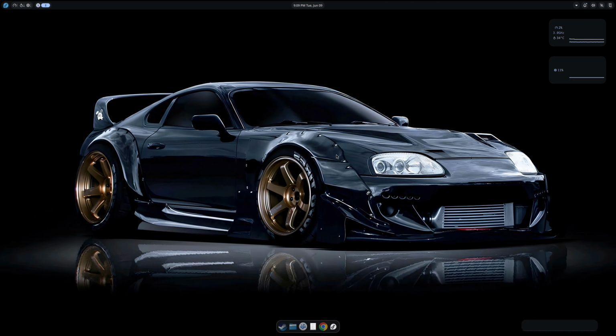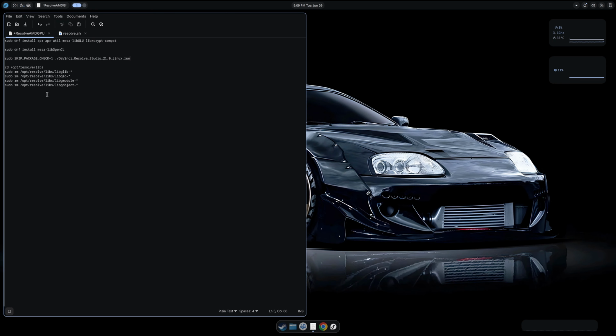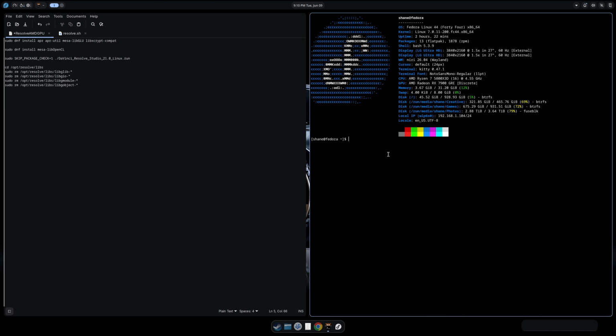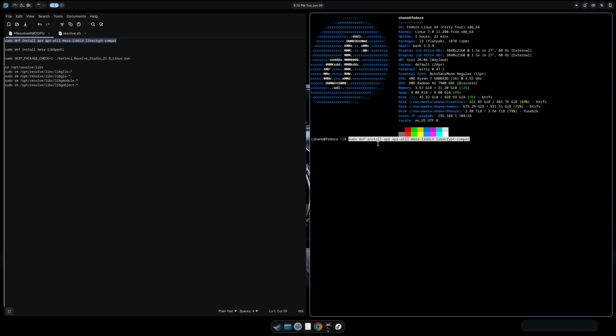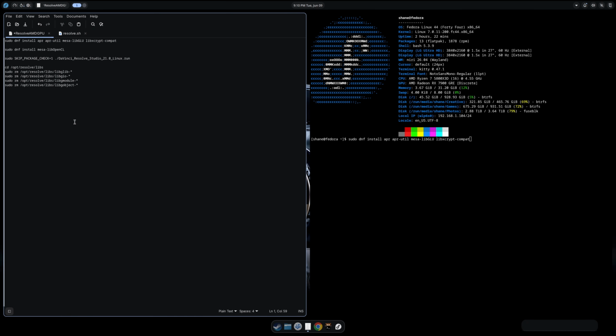So right here, I'm on my Niri desktop, and I've got these commands here, so I'll just open this. You need to make sure you have this stuff installed. So it's the apr-util, mesa-libGLU and libxcrypt-compat, short for compatibility. It is all case sensitive, so you need to make sure it is spelt exactly with the uppercase and lowercase.